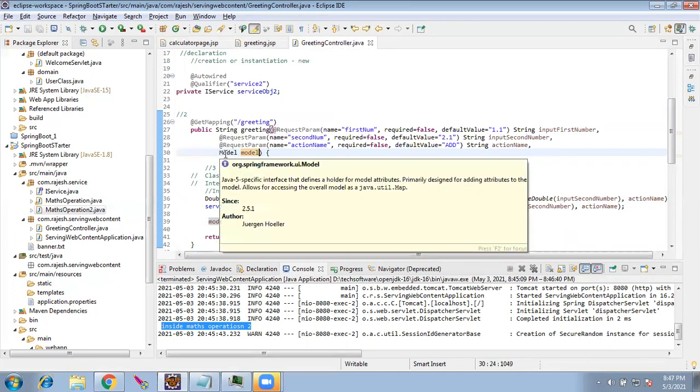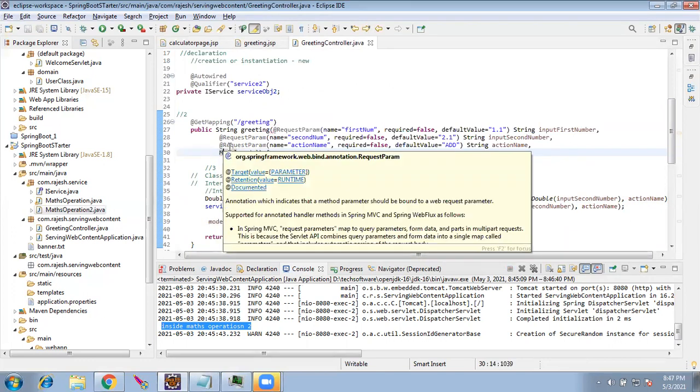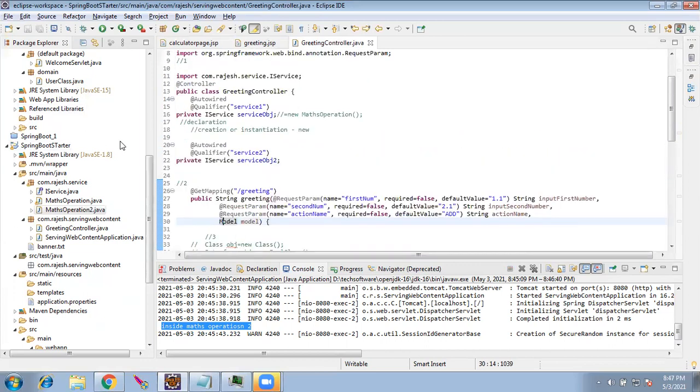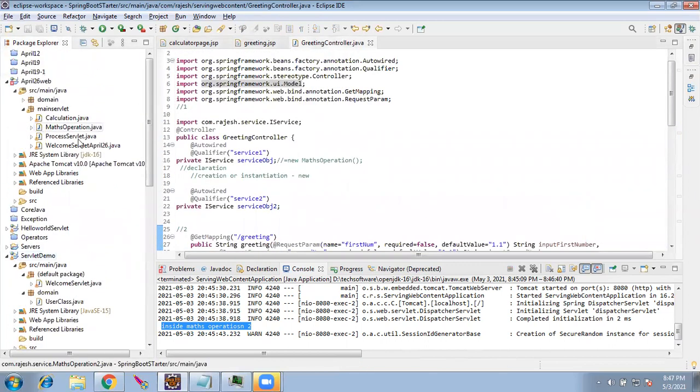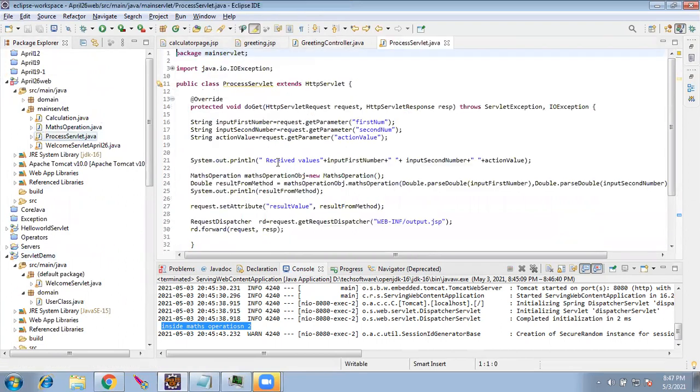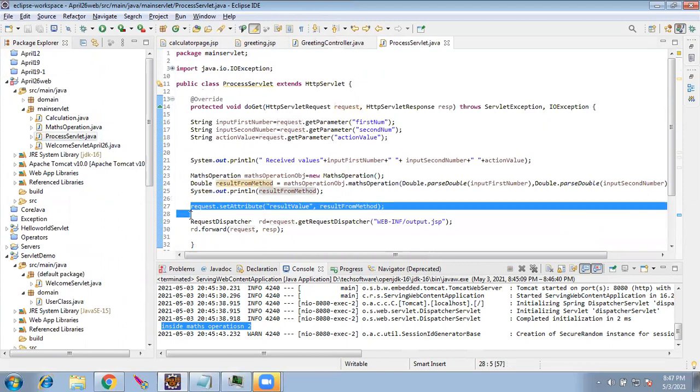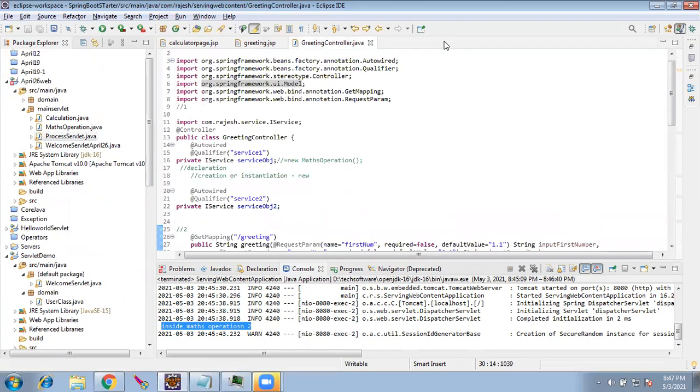What is the equivalent of model in servlet? We used request.setAttribute. Do you remember? Yeah, here, Rajesh, request.setAttribute result value. The equivalent of this is model. So now you can see the progression, right? The same concept, just here and there they have altered it.